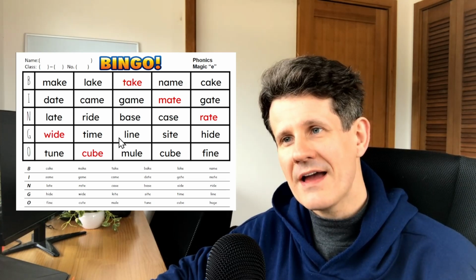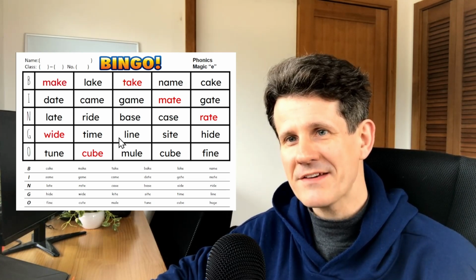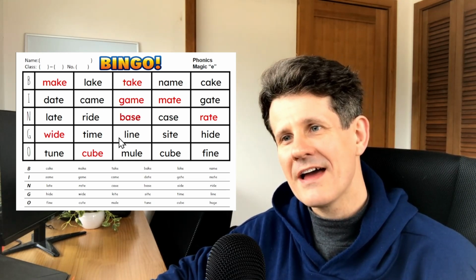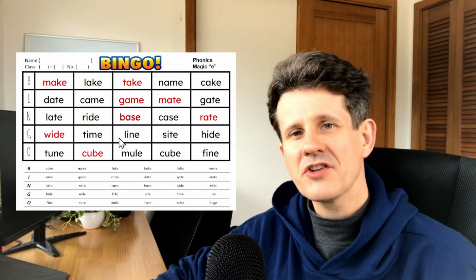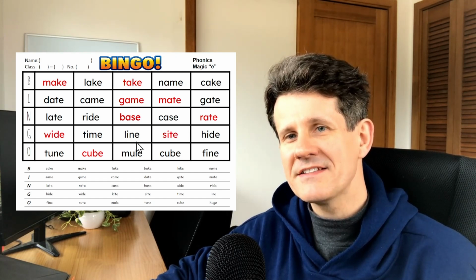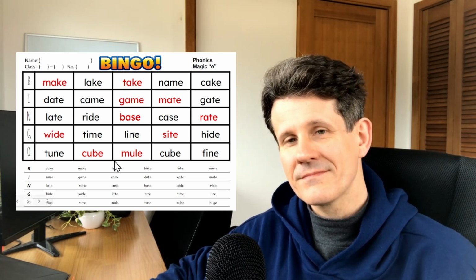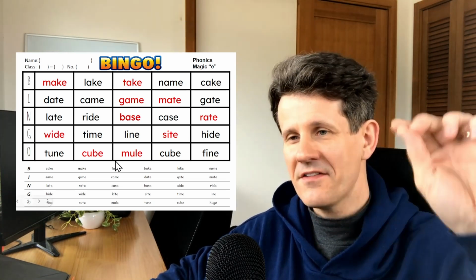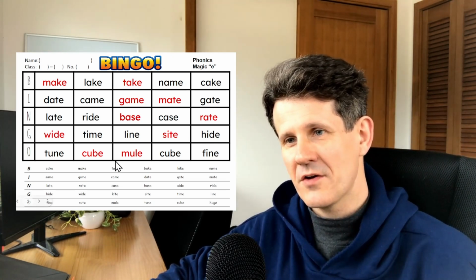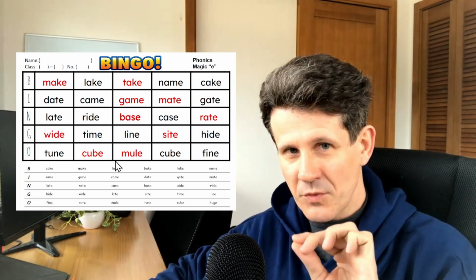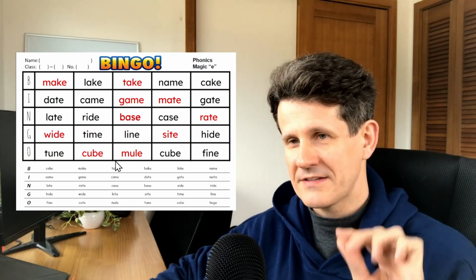So B line, make. I line, game. N line, base. G line, sight. O line, mule. And the students are just listening and they are tracing the words as they go. So they're getting listening practice, they're getting reading practice because they're finding the word, and they're getting writing practice.